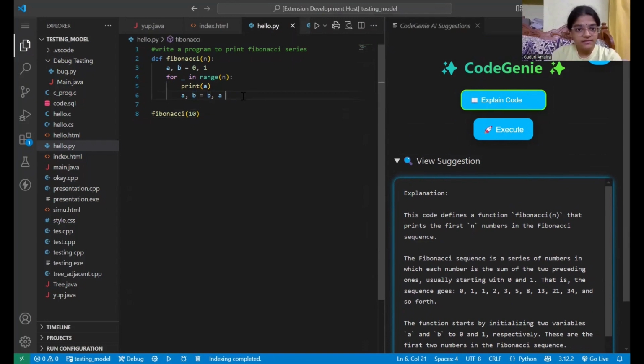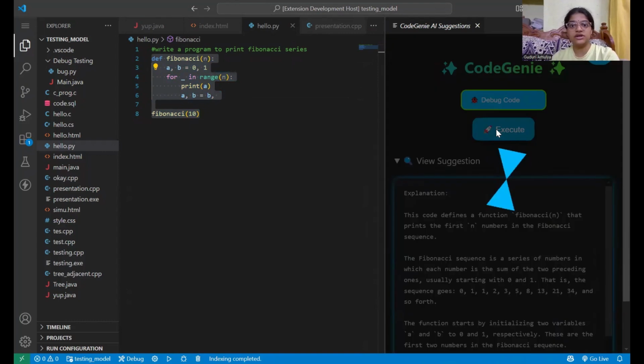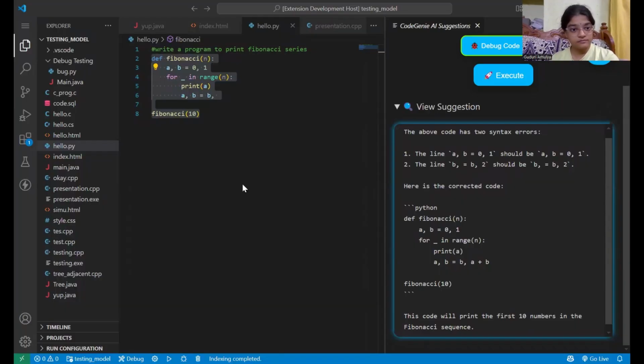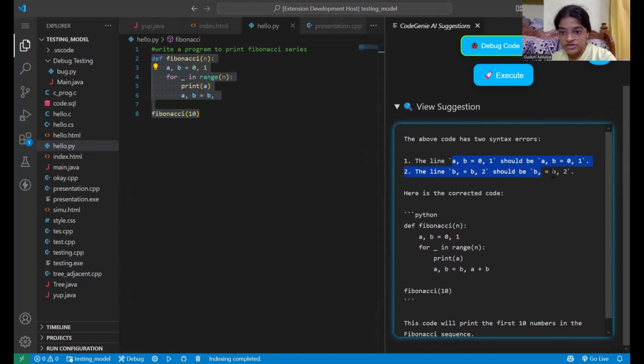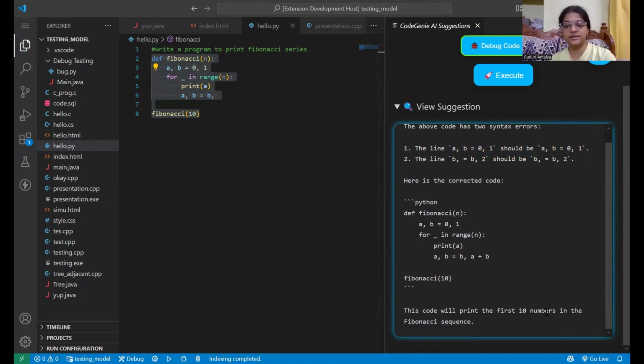Now let's remove something and ask CodeGenie to debug it. I'm sending this. I'll ask debug the code, execute. This will take some time. Let's wait for some time. As you can see, CodeGenie has debugged the code. Instead of a comma and nothing, a plus b is there. It says it should be this. This will print the first 10 numbers in the Fibonacci series.